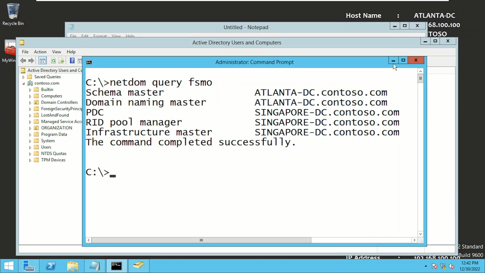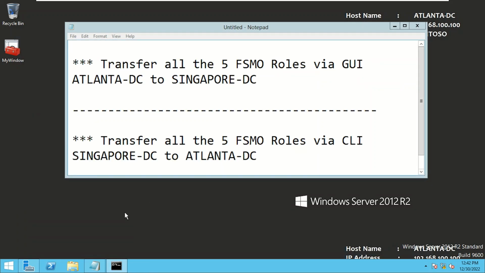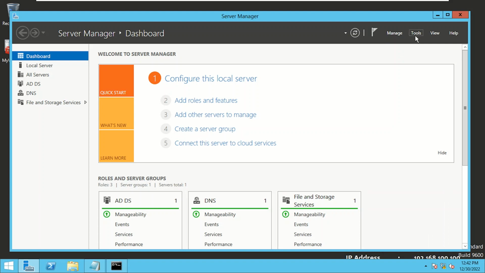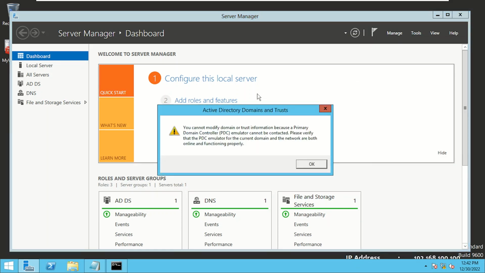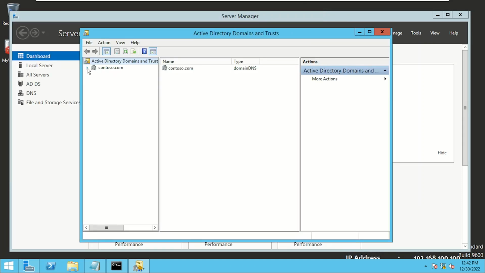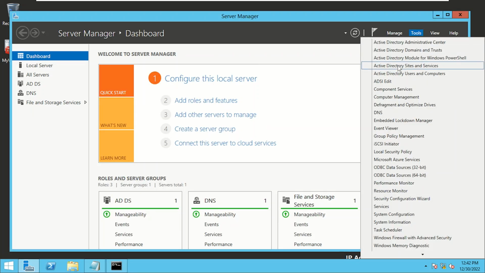Now let us transfer the domain naming master. To transfer the domain naming master, we need to open up another console, and that is Active Directory Domains and Trusts. Okay, it's not contactable. That's okay. It needs to contact the primary domain controller. The PDC is not contactable. That's the reason it's giving us the warning. So let me try it out again.